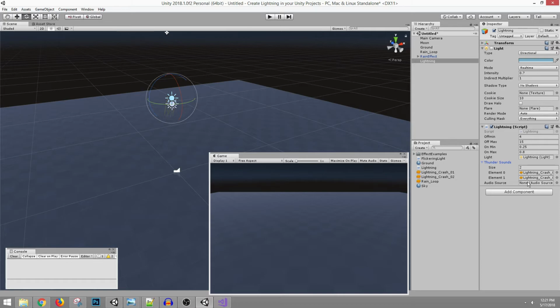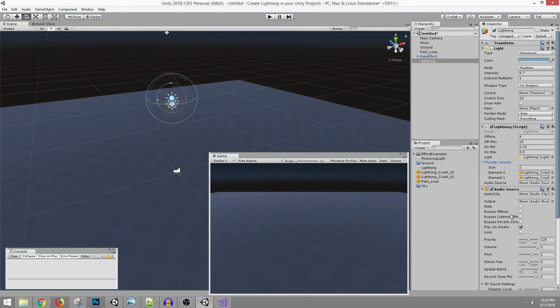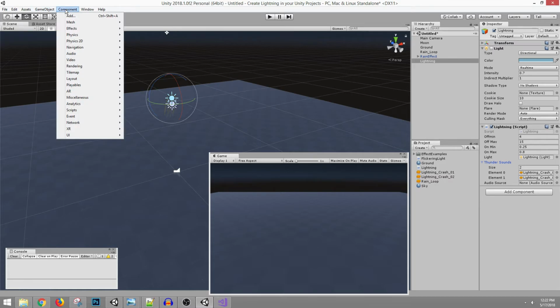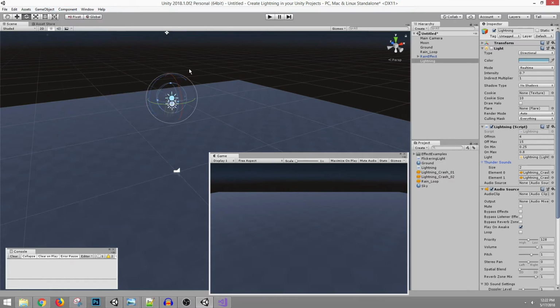So our audio source, we need to add a component for that. We can type in here, look down, find audio source, or we can go up into Components, Audio, and add an audio source there. We don't need to mess with any other setting. This script will take the lightning crashes and automatically assign one as a clip in there. We don't manually assign it because the script is going to randomly pick from all the clips you provided and insert them in here dynamically.